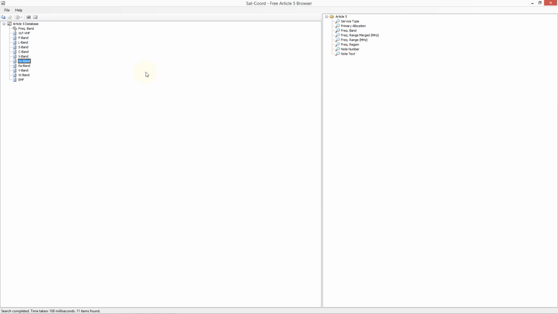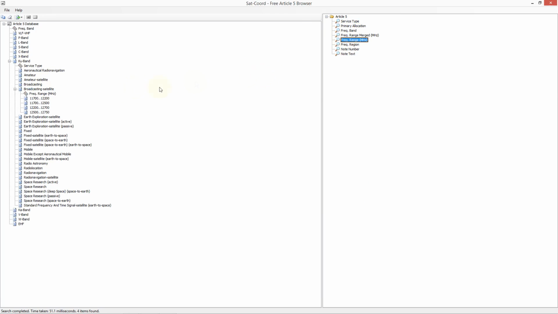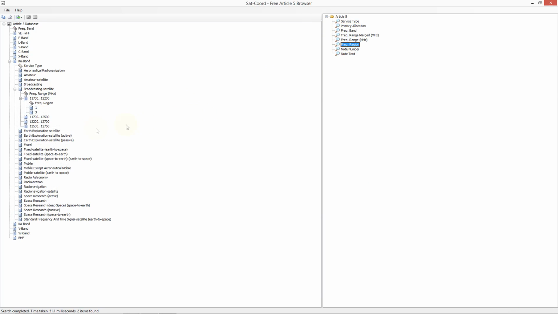For example, next I can do the service type search on the KU band by double clicking on this search, and you can now see listed the services which are available in the KU band. We can do further searches from here, for example to see the exact frequency allocations associated with the service, or to see the regions these allocations apply in, or the notes associated.